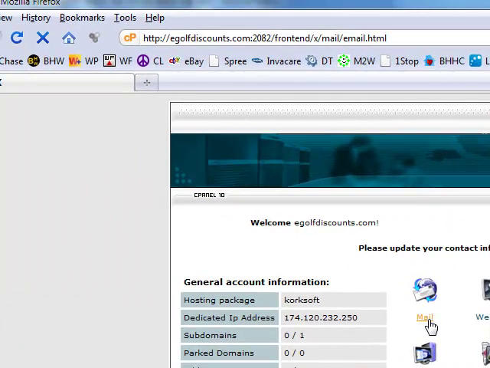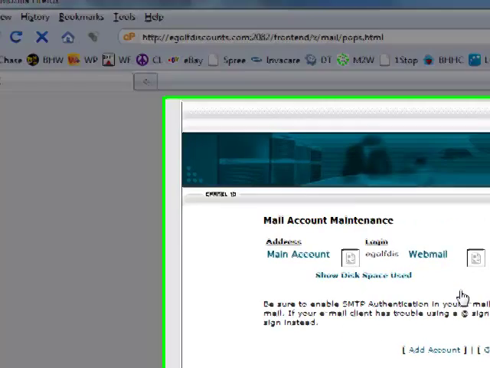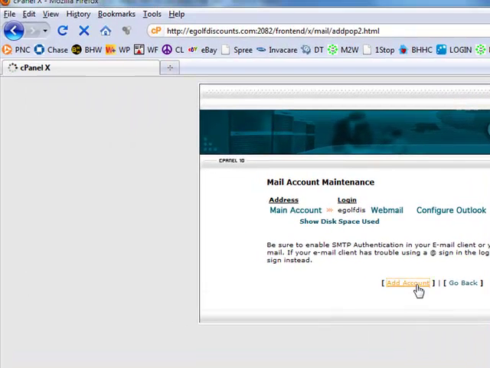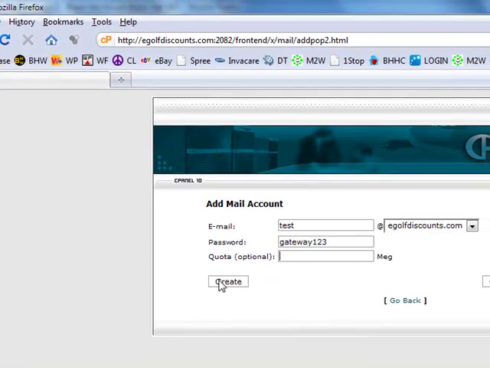And so we're going to go to Mail, and here we have Add, Remove, and Manage Accounts, and those are email accounts. So we're going to go ahead and click that. And as you can see here, I don't have any email accounts set up yet. So I'm going to go ahead and add my first one, and I'm going to add test. So it's going to be test@egolfdiscounts.com. I'm going to enter in my password, gateway123 for this demonstration. I'm going to remove the disk space limitation, or the quota, so that it's unlimited, and I'm going to hit create.